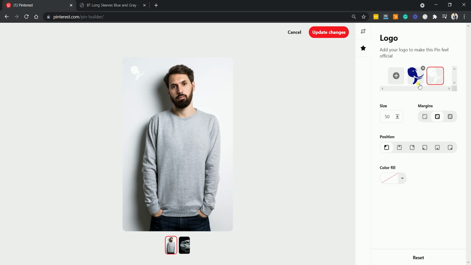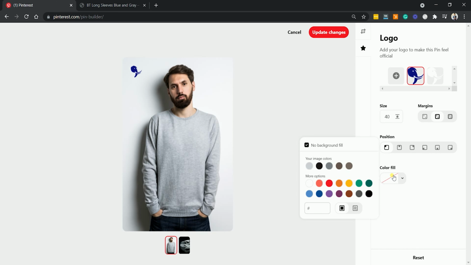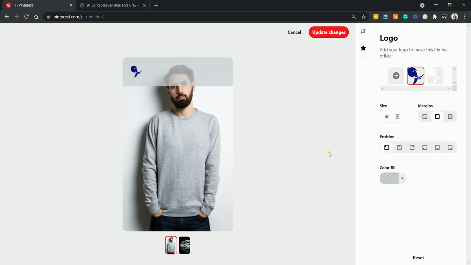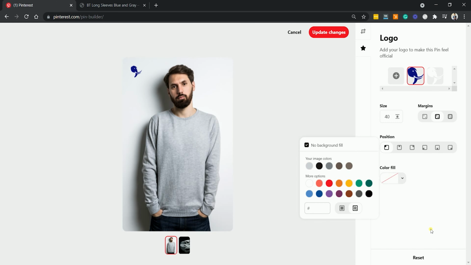Upload your logo in the logo area. Just click on the plus icon and select the images. I suggest that you have a logo for a light and a dark background. Select the logo that you want to appear on your pin and adjust the size and where it's going to appear. You can use margins for the spacing and position for the location of the logo. It is up to you if you would want to place a background fill for your logo. This is good if you wanted to place additional text.